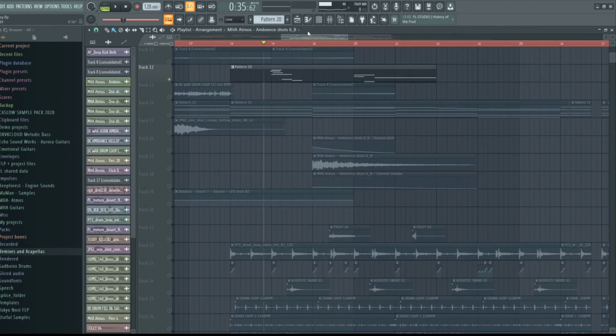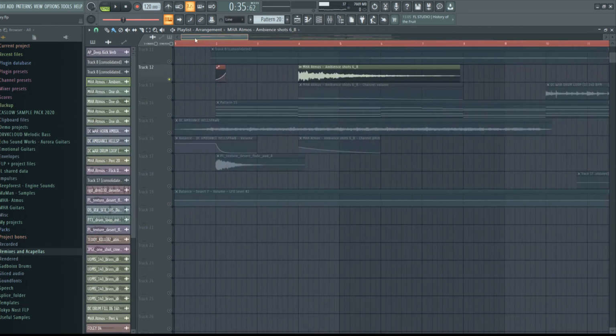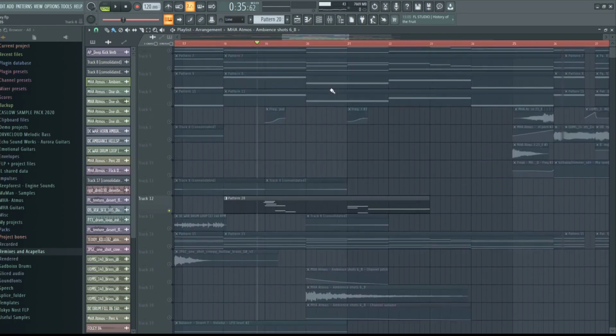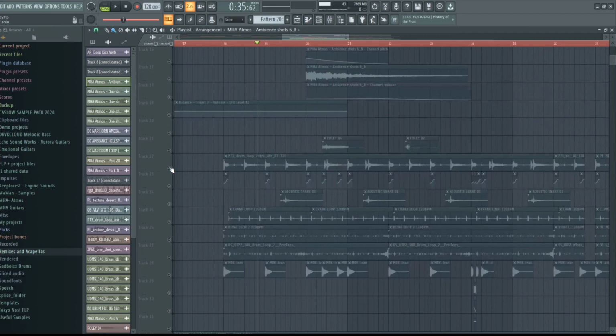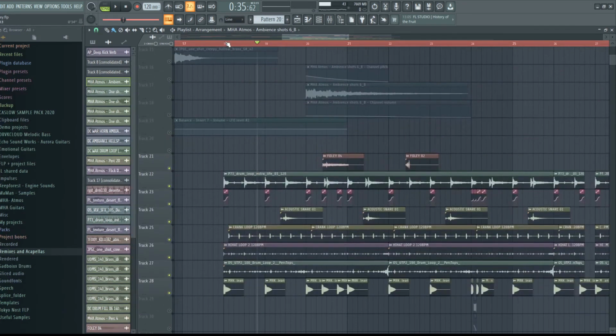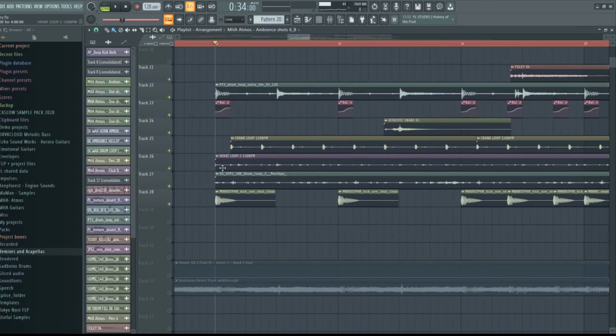Alright, this is the same ambience shot I showed you earlier over here. And other than that, we have the drums going on. I'll turn them on and you can listen to them. Yeah, that's about it. Basically, really simple.